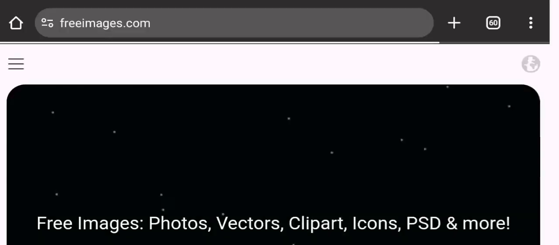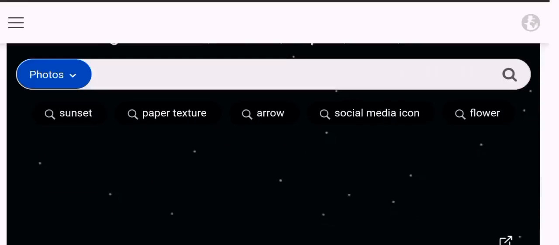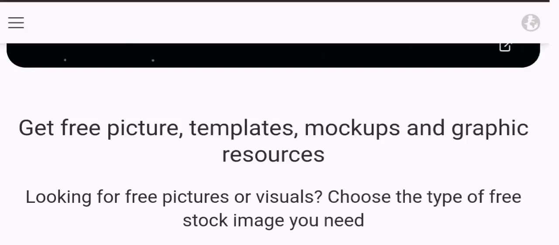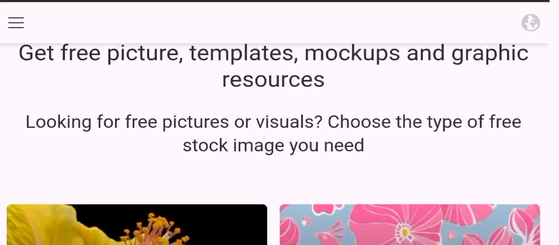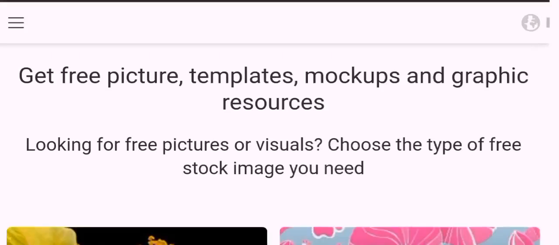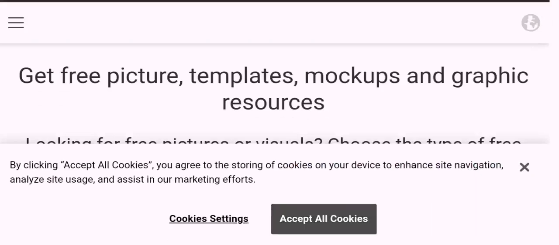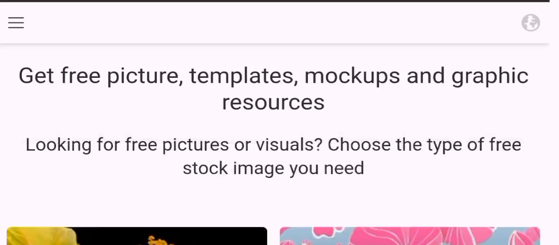Now freeimages.com is a platform that gives access to free images, photos, vectors, clip arts, icons, PSD, and more. As you can see on the screen, you can see a lot of stock images that you want for your social media account, for your ads, any stock image that you want is available on this platform. Okay, let's accept the cookies. You can get free pictures, templates, mockups, and graphic resources if you're a graphic designer. But for the purpose of this video, it's not for graphic design, just to show you how you can make money off this platform just by copying and pasting images.